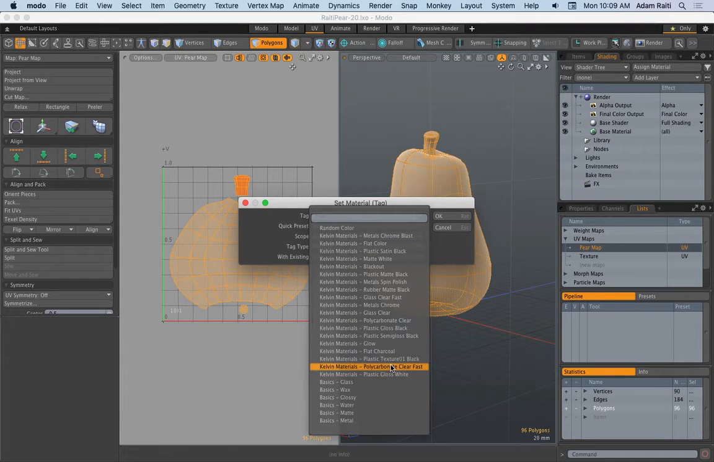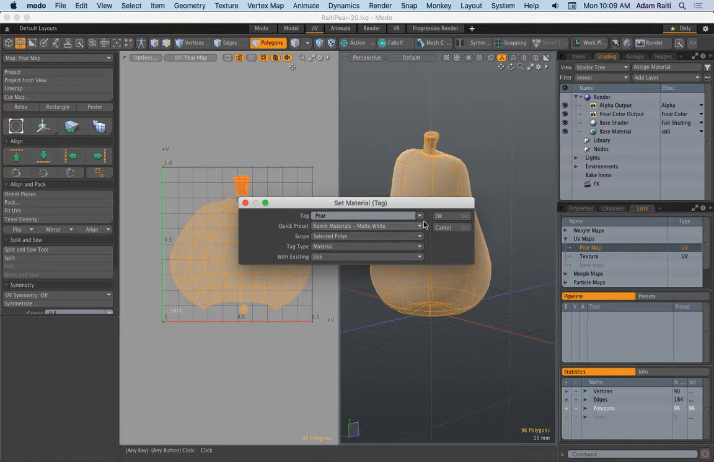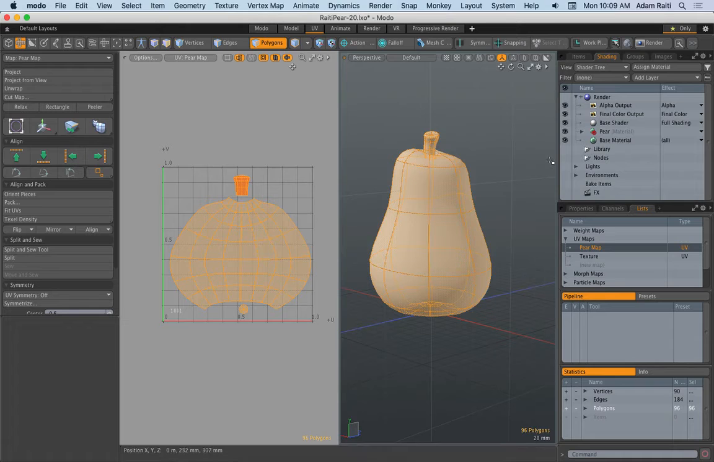I don't know if you've got all these options here. I usually like to go with a flat matte white. Matte white. And there it is. There's my material.